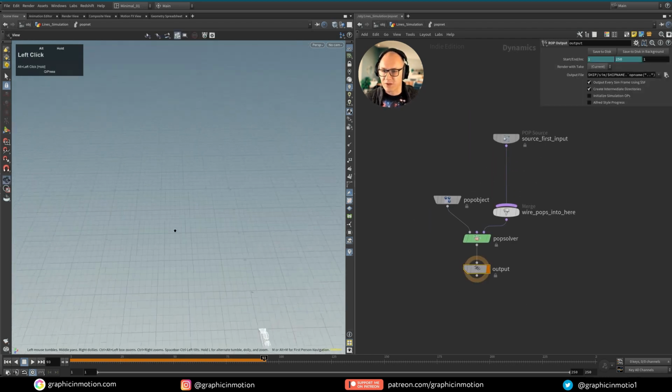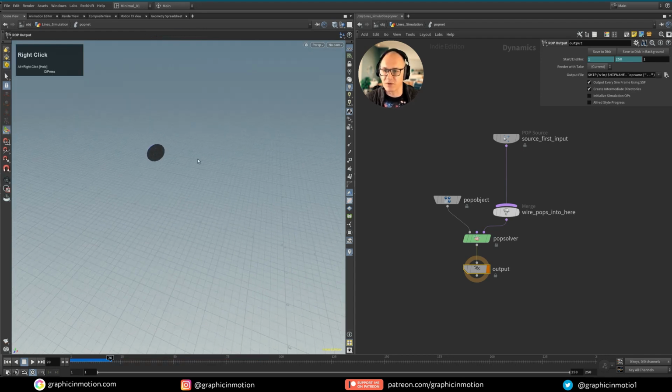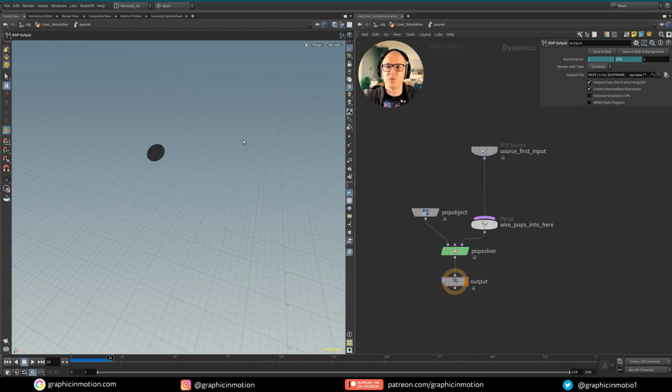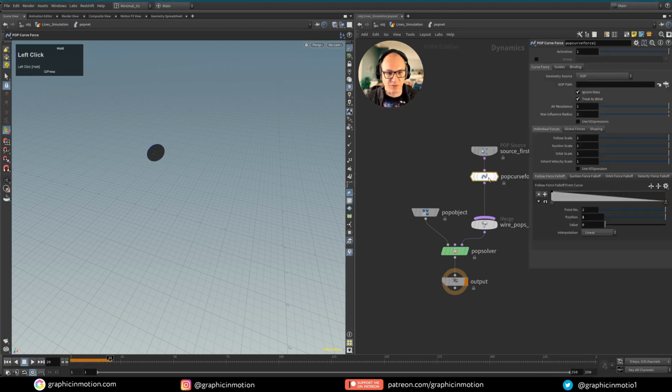If we run the simulation now, we should get a few particles on our disk, on our circle, and we do, as you see here. But of course, they do not move because they have no velocity. Now I want to move the particles along my curve, and therefore I will use a curve pop force. So it is called pop curve force. Yeah, that's the one. And just drag it in here.